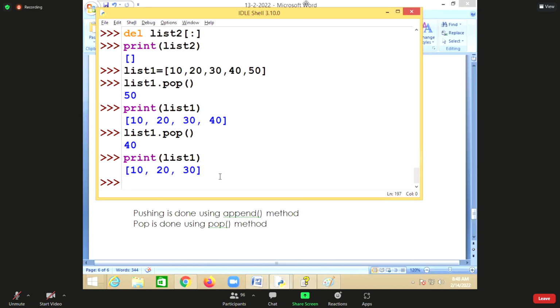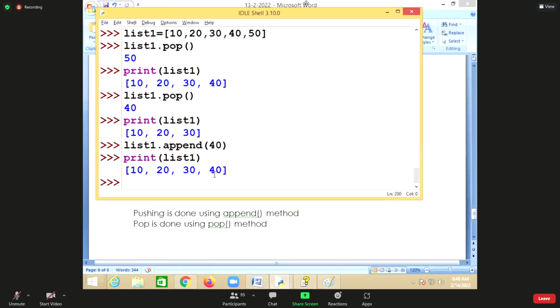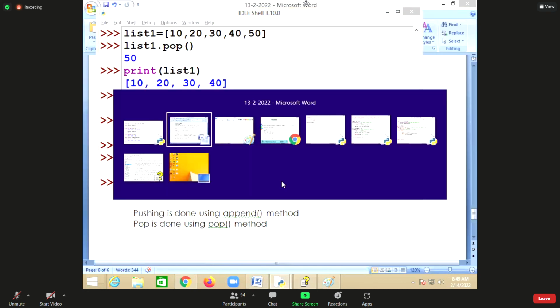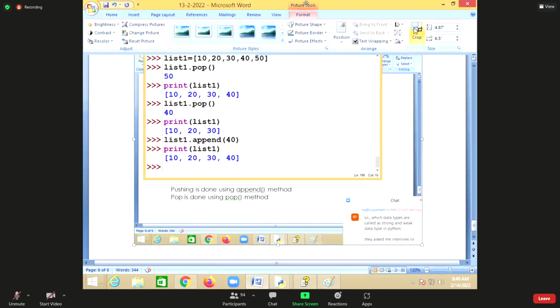Push is nothing but append. I try to append 40 into the list. Where is it added? At the end, and append means always at the end. So pushing is done at the end of the list. If I say pop, which element is removed? 40. The element which is inserted last is removed first. That is what you mean by last in, first out. So you can also use a list as a stack.